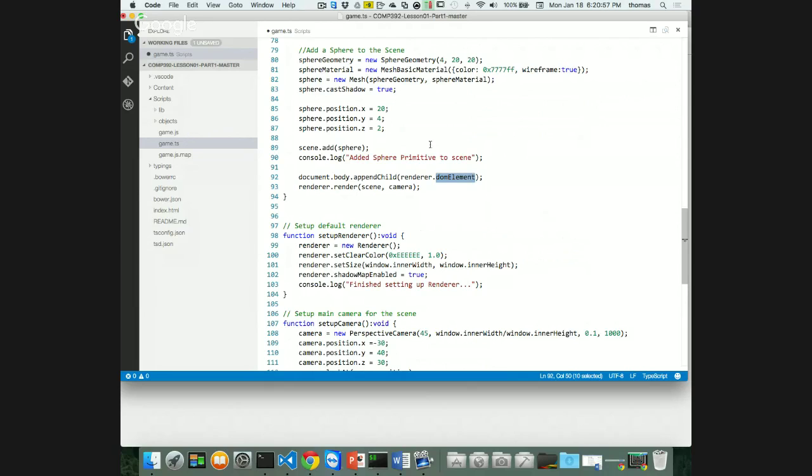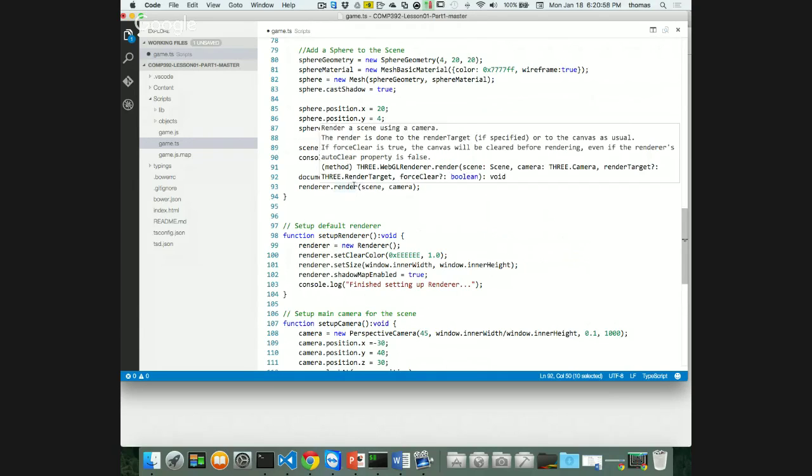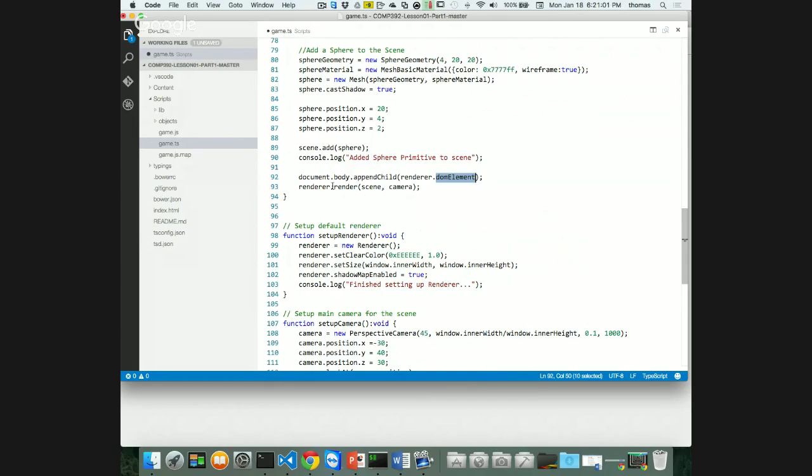So when I take all this stuff, I add it into the document, and the renderer is going to render my scene. That's what it's going to do after it's been added as a child to the document. So these last two lines are required. Otherwise, you won't see anything on the screen.